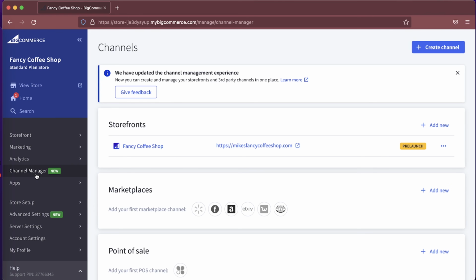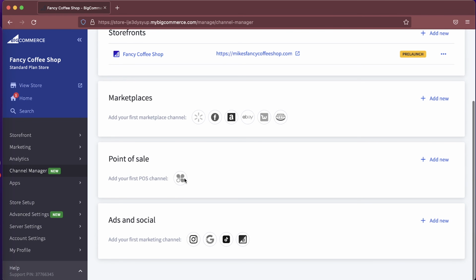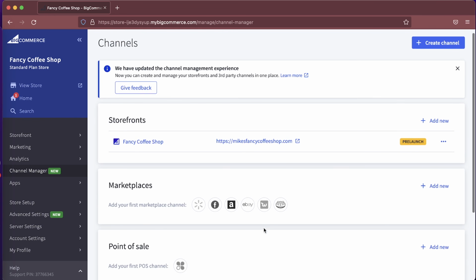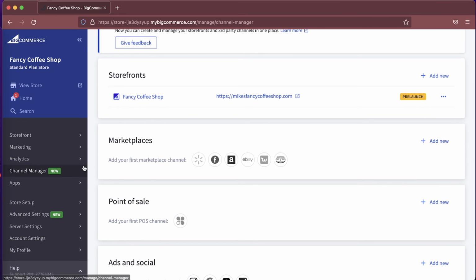Below that, we have Channel Manager. And again, we've got a lot of different sales channels here. As I talked about, you can sell on Walmart, on Facebook, on Amazon, eBay, on Wish.com. You've got a lot of options. You can also do point of sale as well. And you can sell on social media and run ads on social media. So adding those channels is really another video. If you guys want to see that, leave a comment below and I can make another video in the future about how to integrate those things.